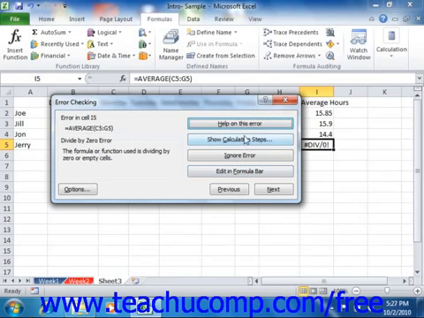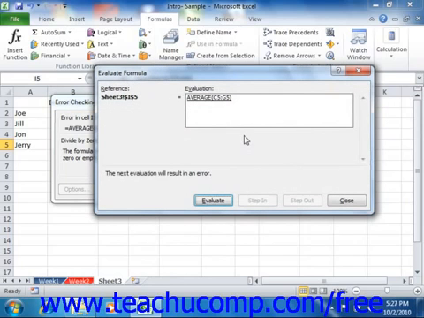If you click the Show Calculation Steps button in the error checking dialog box, it then launches the Evaluate Formula dialog box. Note that you can also launch this dialog box independently of the error checking dialog box, and you can separately launch it by clicking the Evaluate Formula button within the Formula Auditing group on the Formulas tab in the ribbon. Now, in the Evaluate Formula dialog box, you can click the Evaluate button to evaluate the underlined reference displayed in the formula. If you have nested functions in your formula, you can step through each calculation to view when the error occurs. You can click the Restart button to restart the calculations again if needed.